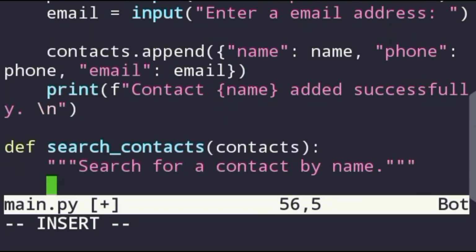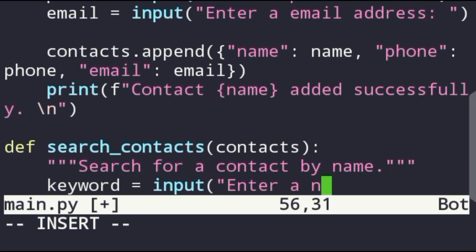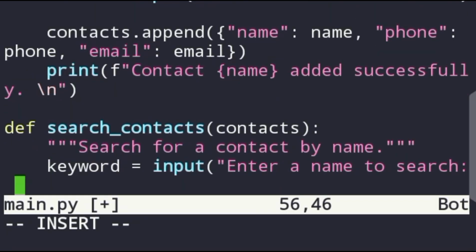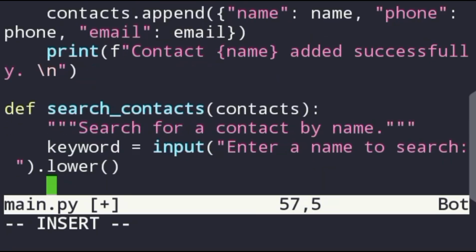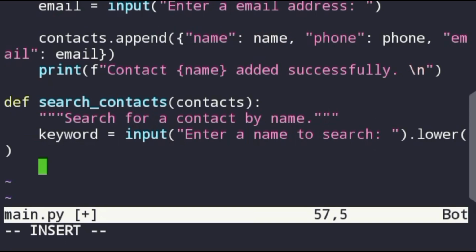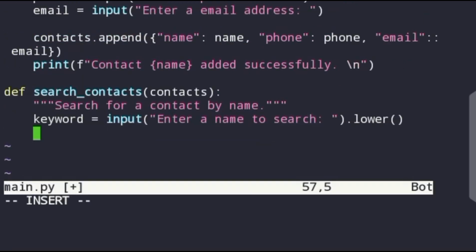So I want a variable first. Let's call it keyword, the keyword of the name I want to search. So keyword equal input. I could give it any name, but I just want to have keyword to keep it simple. So enter a name to search. Whatever the user is going to input, I want it in lowercase just to avoid any error. Let me highlight it a little bit. Okay, I think this is a bit better.